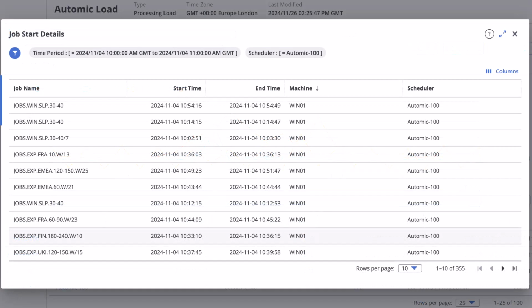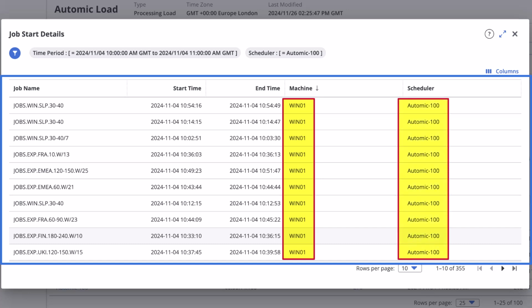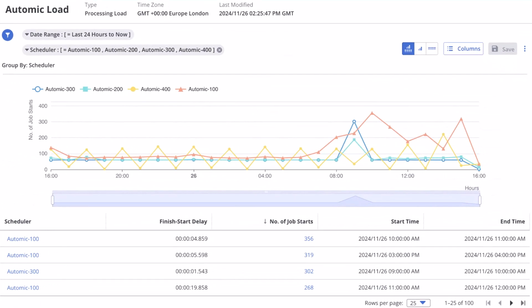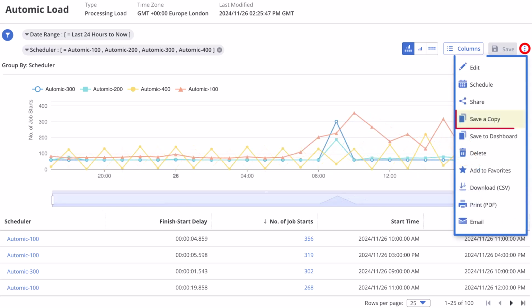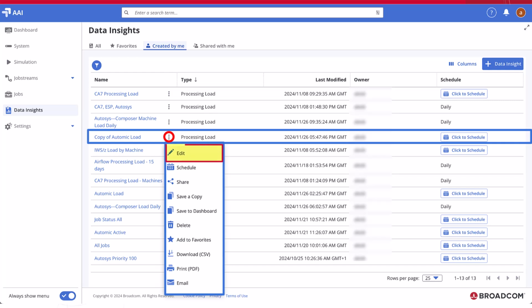She sees several service-level job executions on a Win01 machine. She needs to verify the load on the Win01 machine and the other machines in the Atomic 100 instance. Alex saves a copy of this data insight by clicking on the Actions menu and proceeds to edit the copy from the Data Insights list.